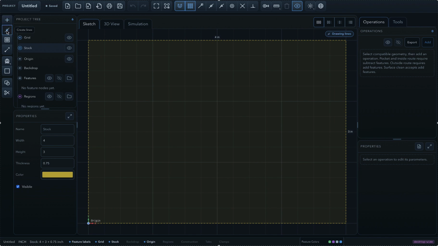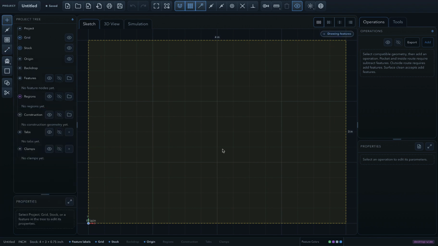Get into the habit of checking that badge before placing geometry. A perfectly drawn shape in the wrong mode can produce a very different result. But do not panic if that happens. Select the shape and change its role in the Properties panel rather than redrawing it from scratch.